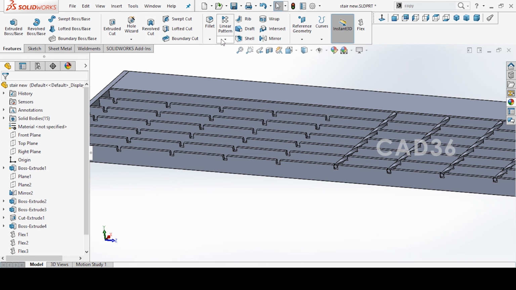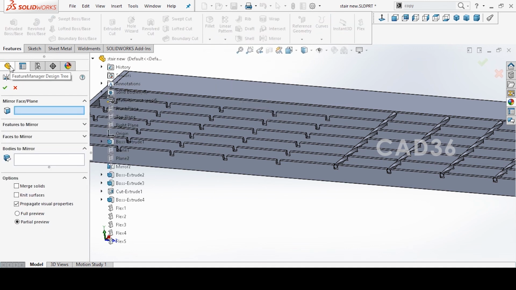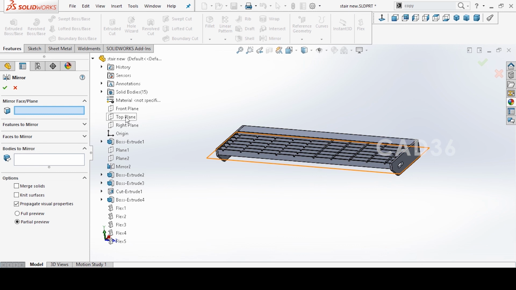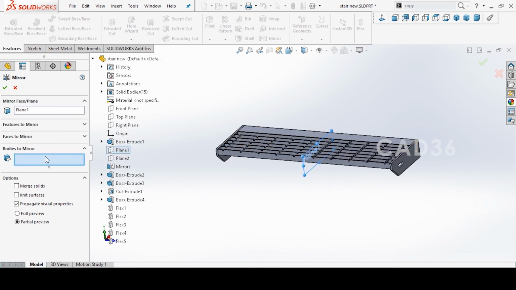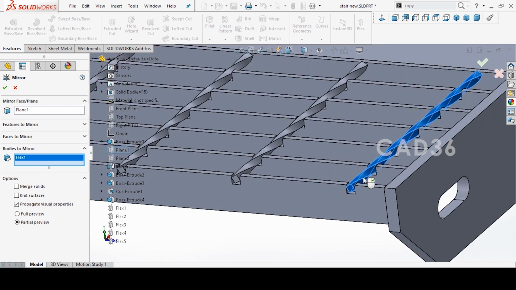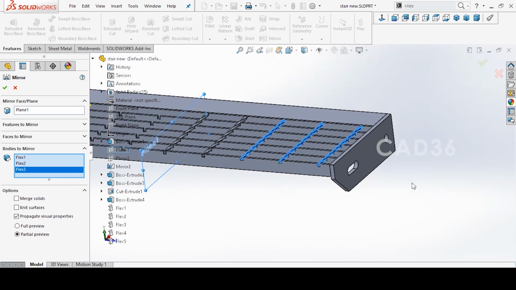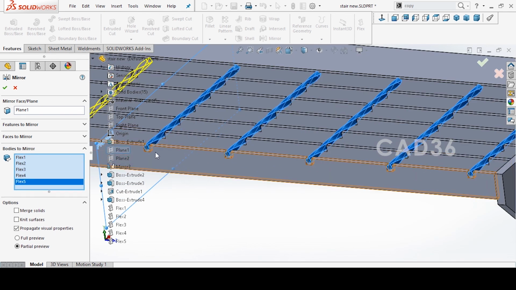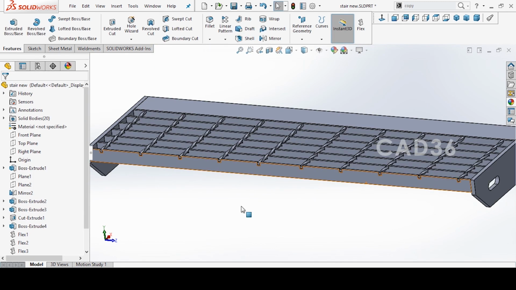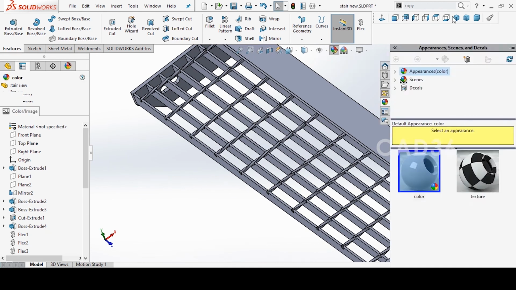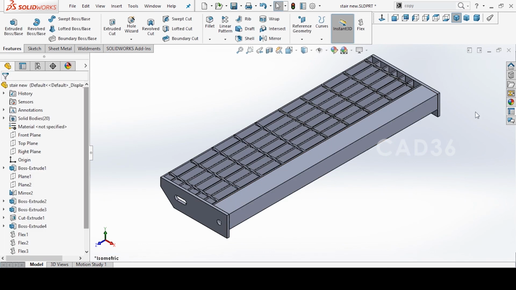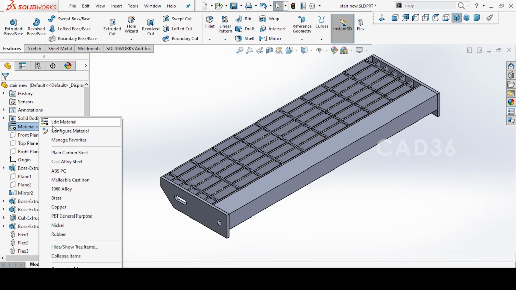Let's mirror this. Go to mirror, select the front plane, top plane, plane 1, bodies to mirror, take this all. Okay, click OK. That's it, we made a single stair. This is how we make a stair in SOLIDWORKS.